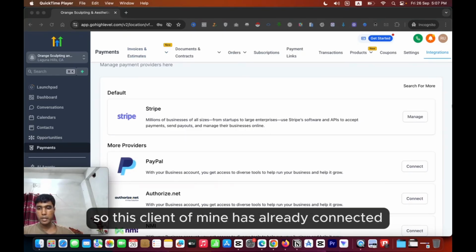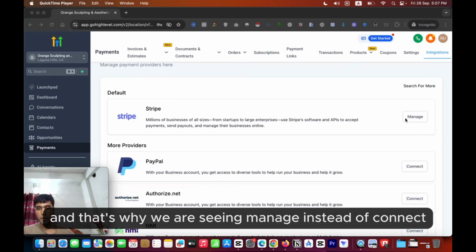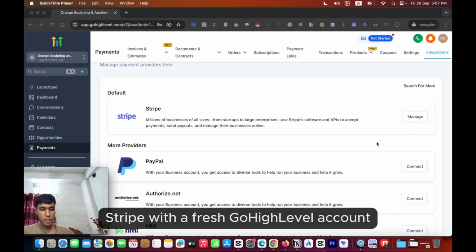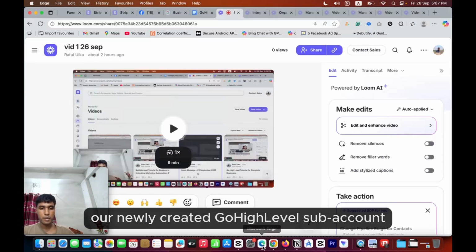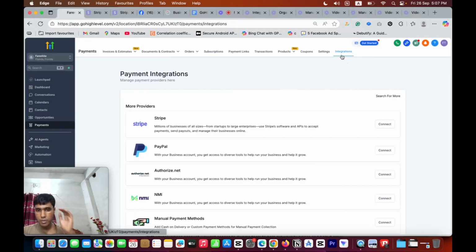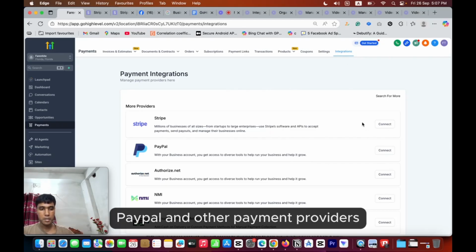So this client of mine has already connected her Stripe account, and that's why we are seeing manage instead of connect. I'll show you how to connect Stripe with a fresh GoHighLevel account. So let us go to our newly created GoHighLevel sub account. Inside our sub account, in the payments tab, we need to go to integrations, and then we can see an option to connect our Stripe, PayPal, and other payment providers.